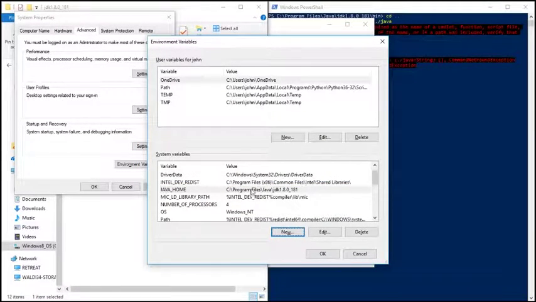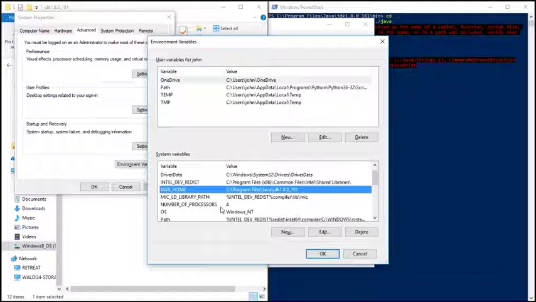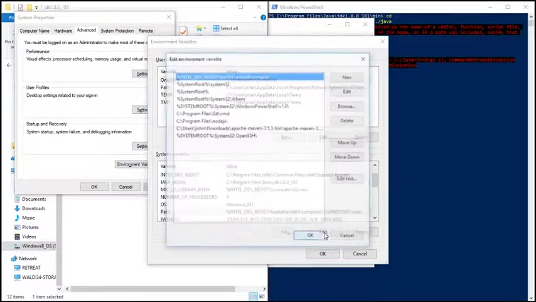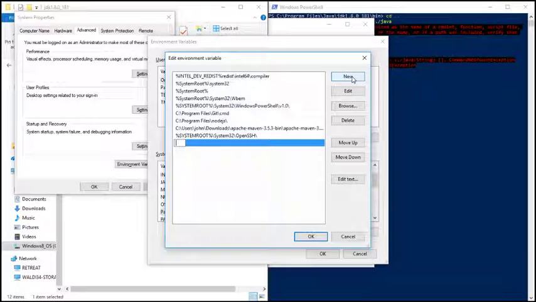So now that I have my Java home system variable, I want to add this to the path. I click on edit down here on path and I'm going to click on new. First of all, put 2 percentage signs like this, and inside them I'm going to type in Java home.